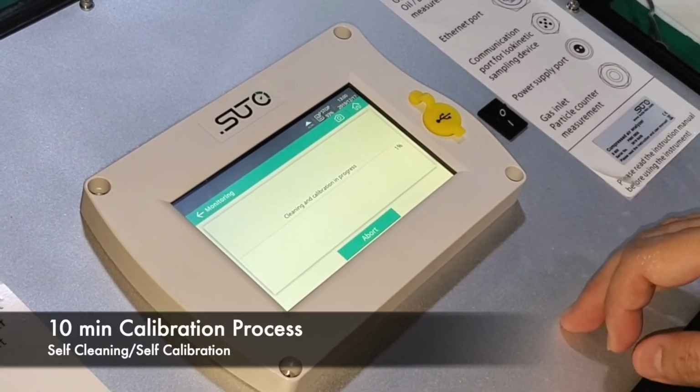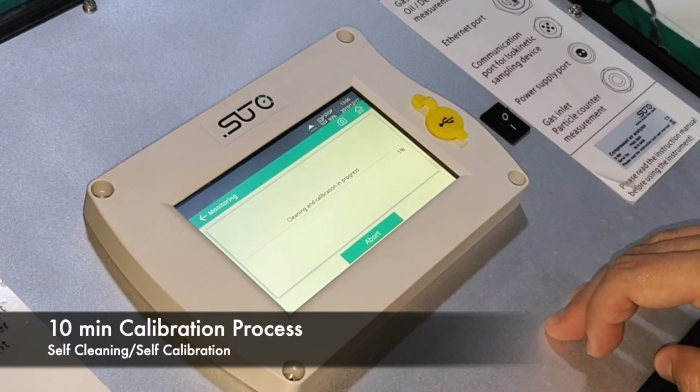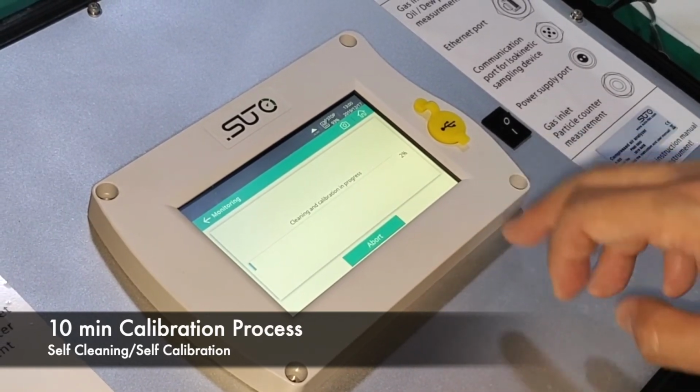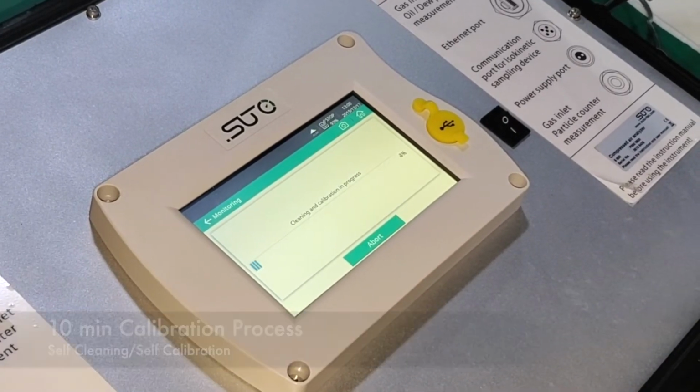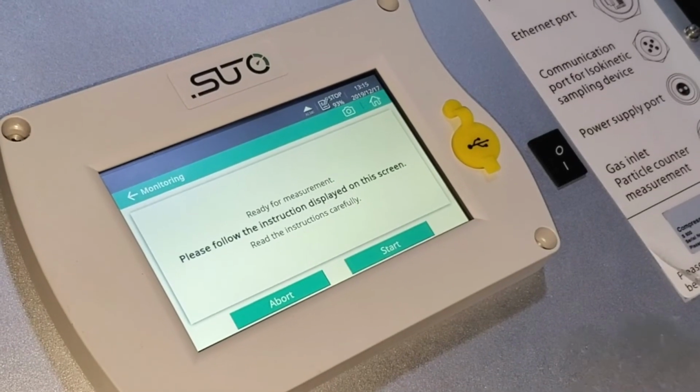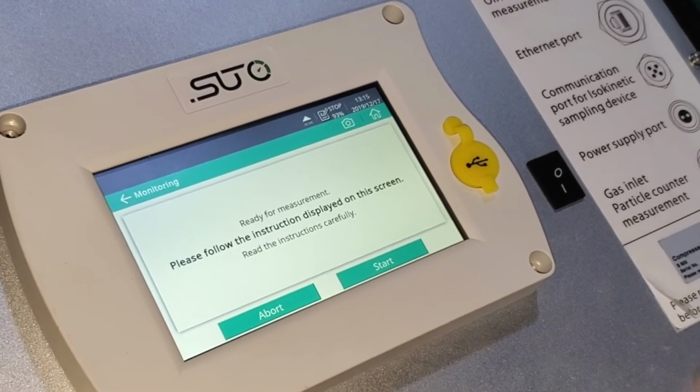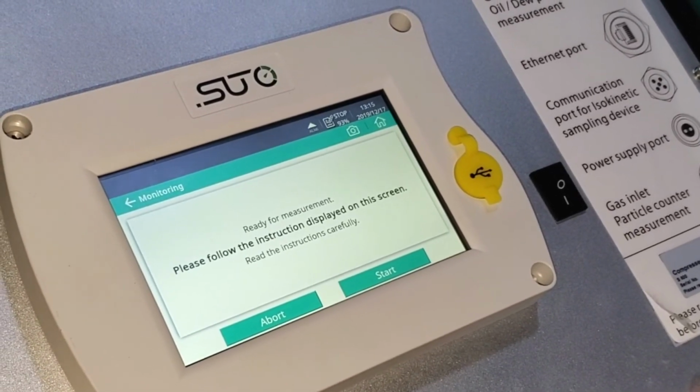After this, the unit will begin the self-cleaning, self-calibration process, which usually takes around 10 minutes. Once this process is done, all you need to do is follow the instructions on the screen.